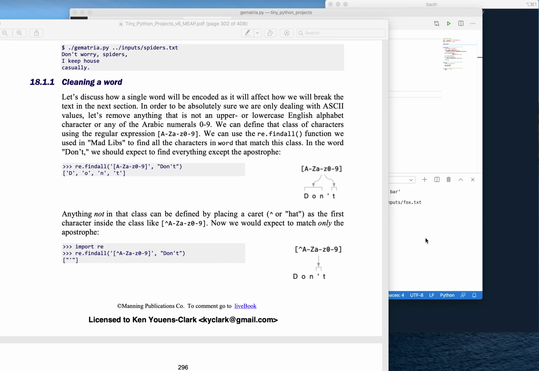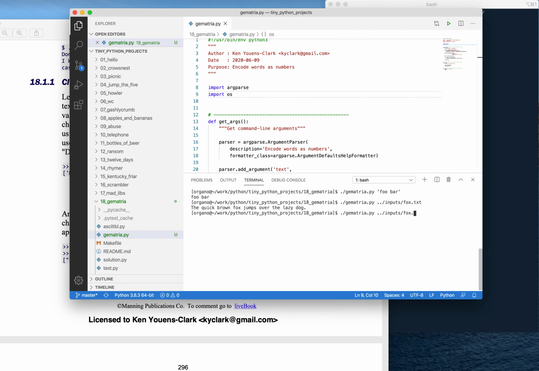The text that I'm using here is this spiders.txt. And it starts off with "Don't worry, spiders." I like this because we need to get rid of the apostrophe in "don't," and we need to get rid of the 2 commas. We need to end up with a list that is DONT, and then worry, and then spiders. And then we're going to use that to encode those.